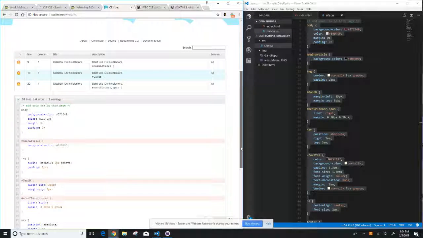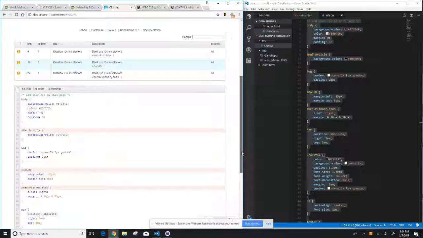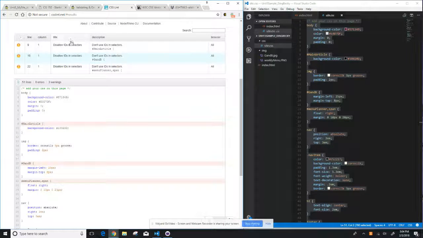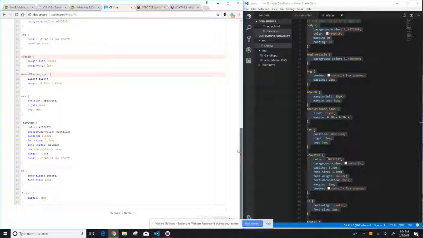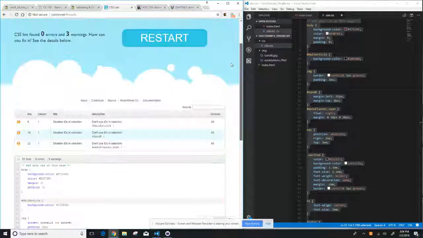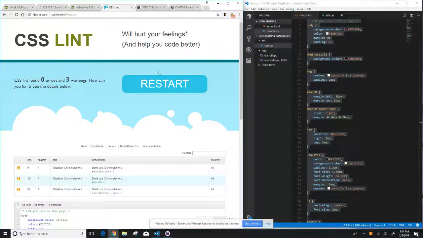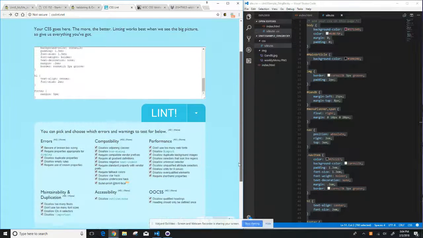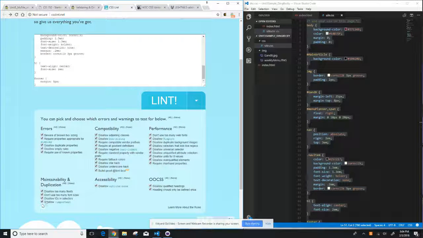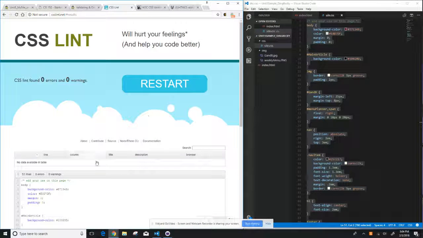But if you had an error, of course you would want to fix it. These are just warnings. And it's the same warning. It actually just keeps telling me the same thing. And it's okay. There are purists who would say that it's not acceptable, but it's certainly acceptable in our case. And in fact, if you prefer to go through and say that you don't want to check for disallow IDs in selectors and do the lint, then you won't get any errors at all. And it says that it's all fine. No data available in table means that everything is fine. 0 warnings and 0 errors.